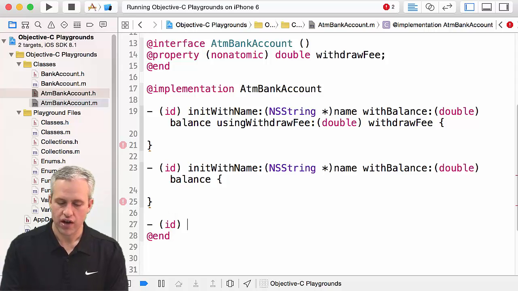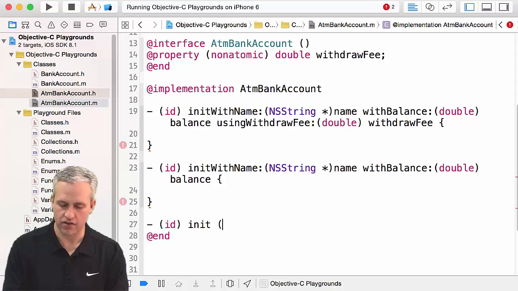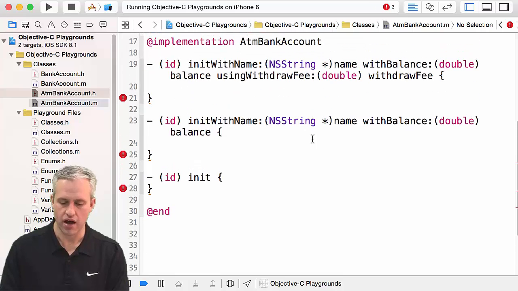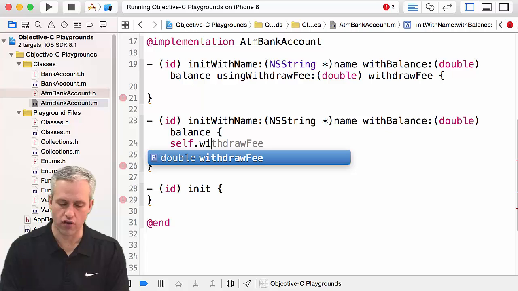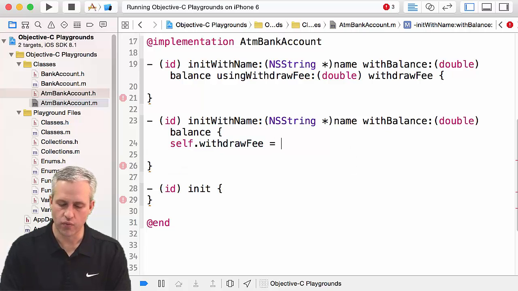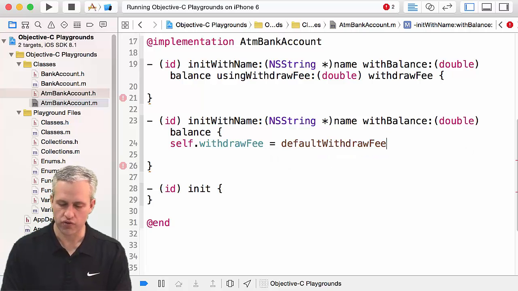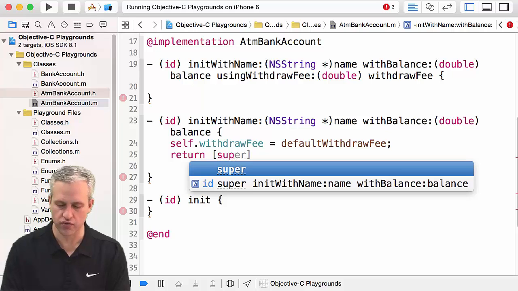Let's also make one that overrides init, the default constructor. Oops, curly braces. So we'll make ourselves three constructors. They're all pretty similar. I'll implement the middle one first. This one is going to set the withdrawal fee. The way I'm doing it here is a little dangerous, but that's okay. Default withdrawal fee, and then it's just going to return whatever super does for you.